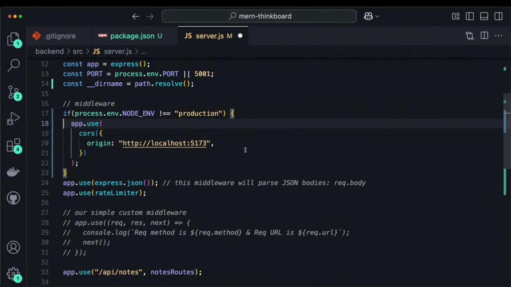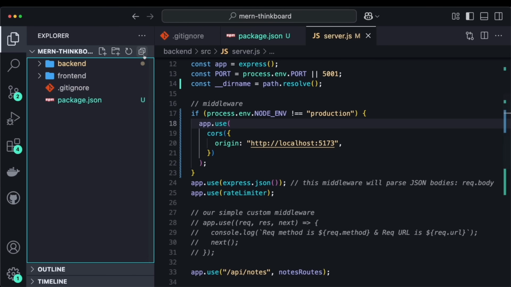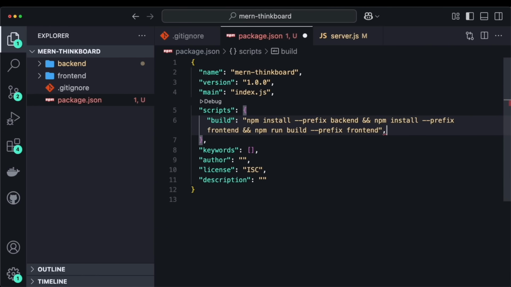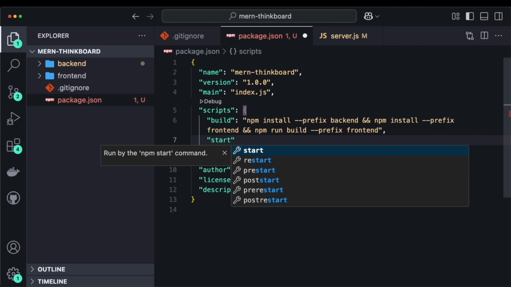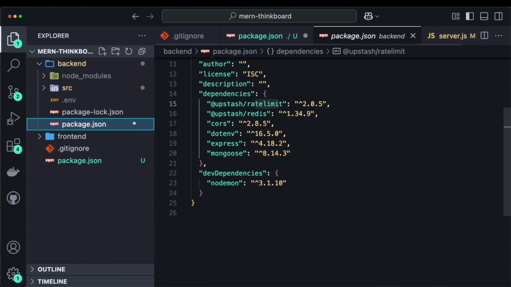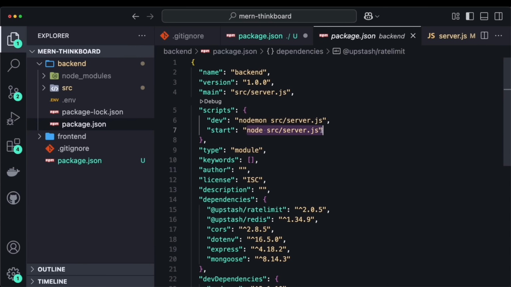Okay, so let's save this. Now, one more thing that we need to do. Once we build our application, we would like to start it, right? To be able to start that, we will add a start command. This is the command that Render will run. So let's say npm run start. Run this command under the backend. Once you run npm run start under the backend, it'll run this script, which is going to start our application.